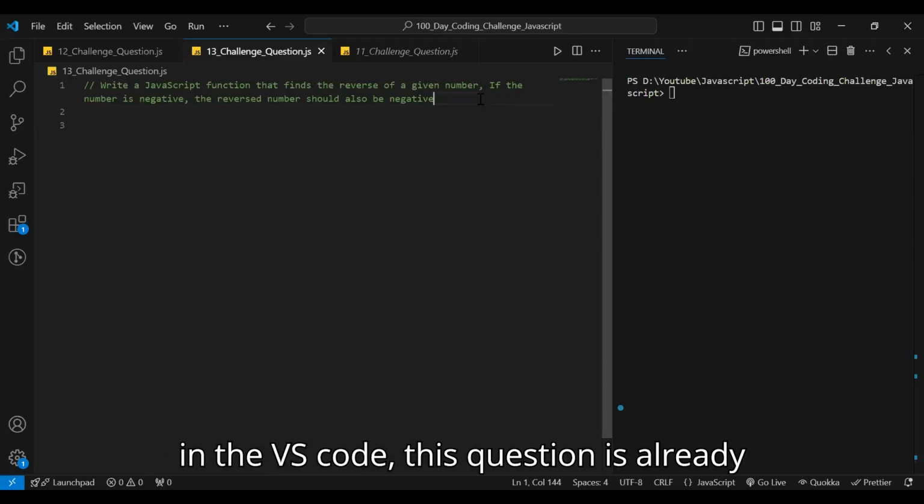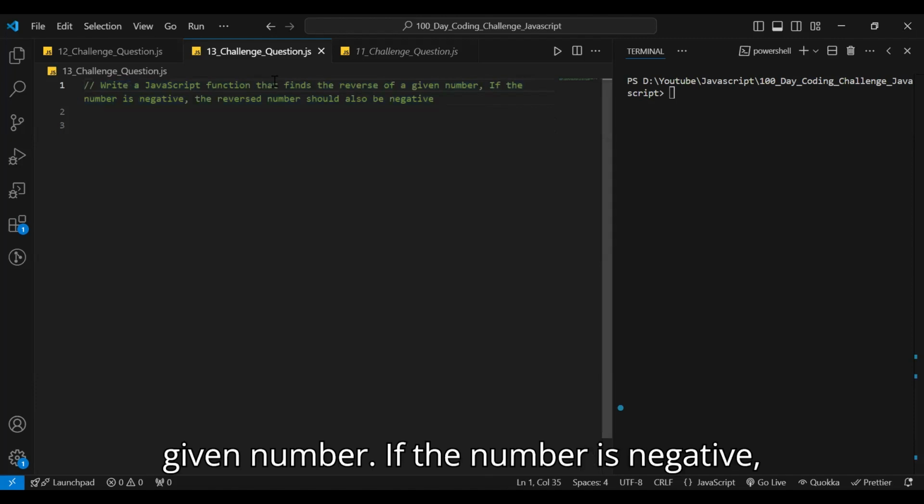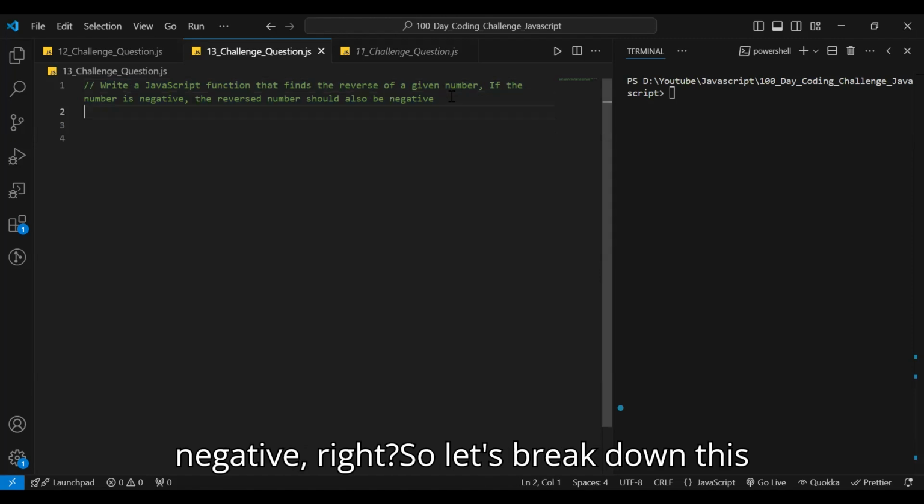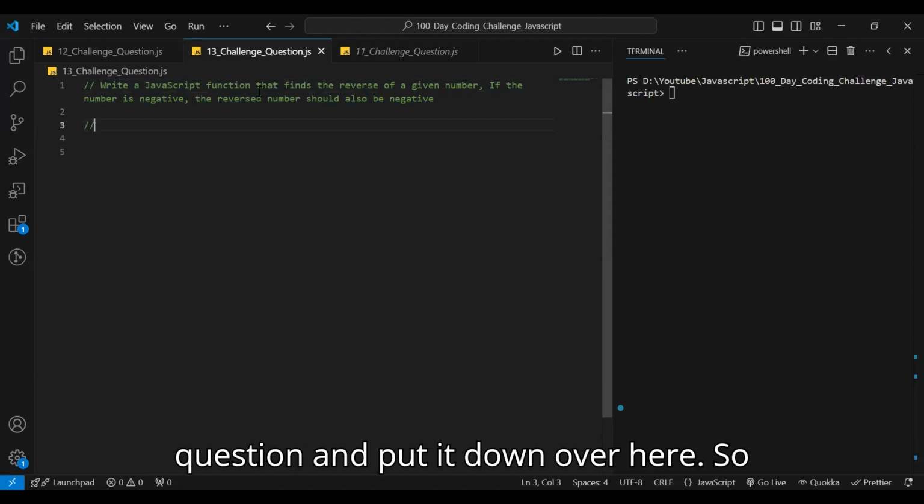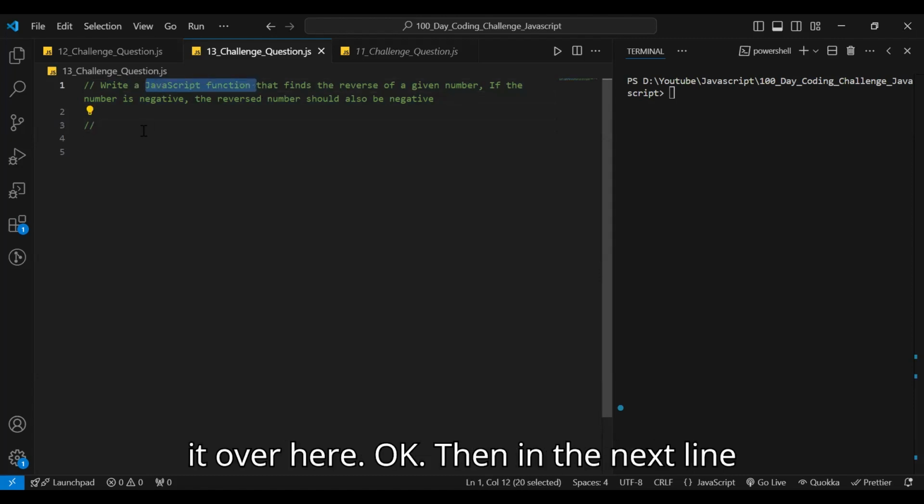So if we come here in VS Code, this question is already mentioned, right? Write a JavaScript function that finds the reverse of a given number. If the number is negative, the reverse number should also be negative, right? So let's break down this question and put it down over here. Then we have to write a JavaScript function. So I'll take this and put it over here.